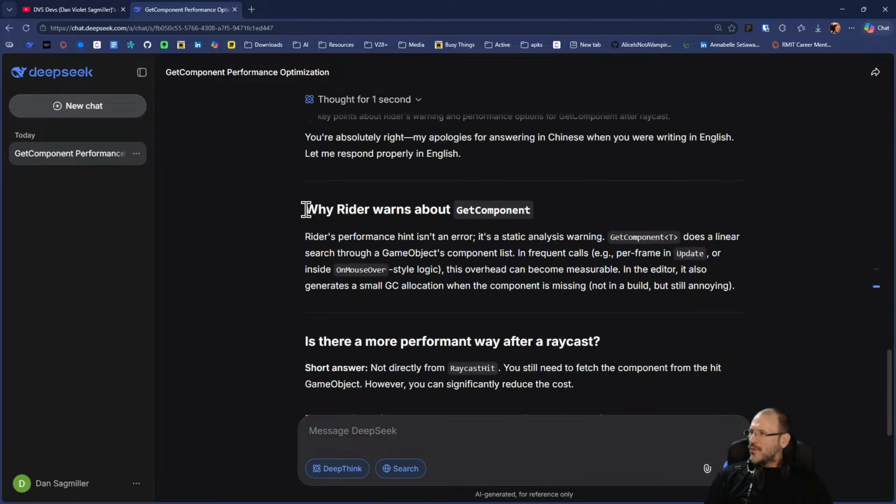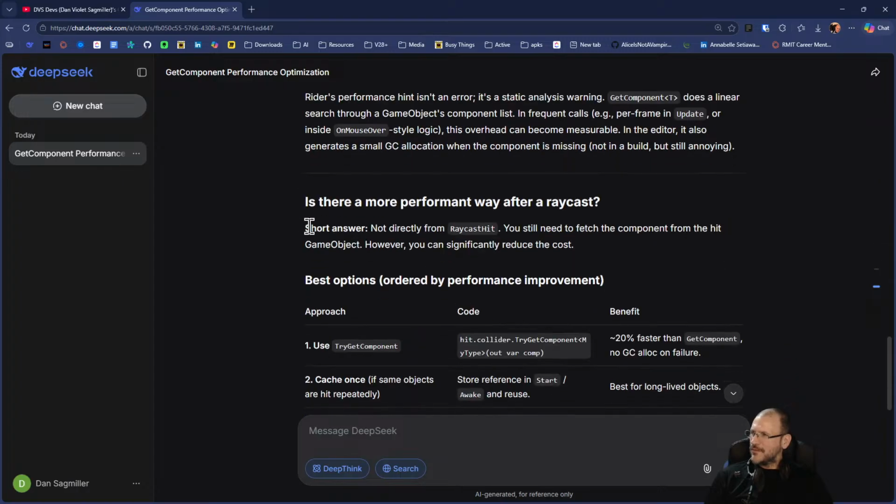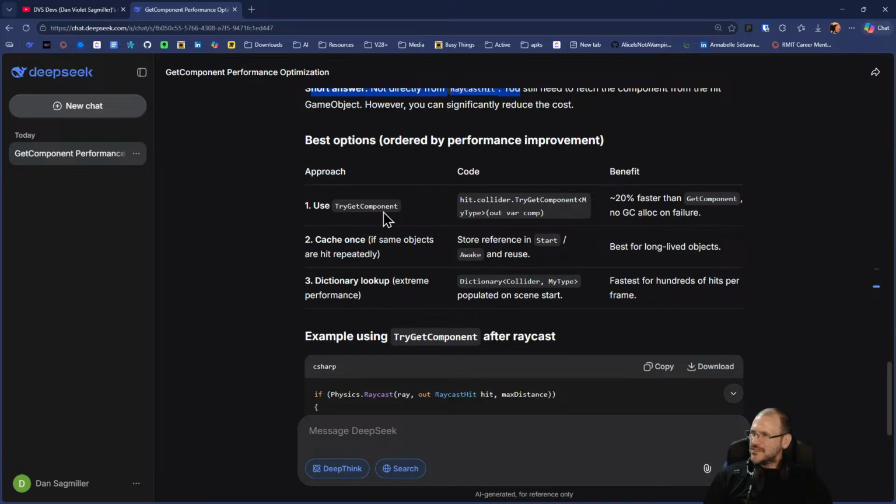Okay. It's a static analysis warning. Does Unity check that? It doesn't care about that. Is there more performance? Short answer: not directly from raycast hit. Best option, use TryGetComponent.